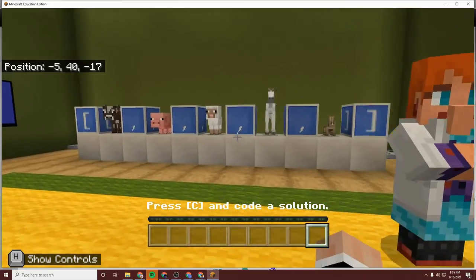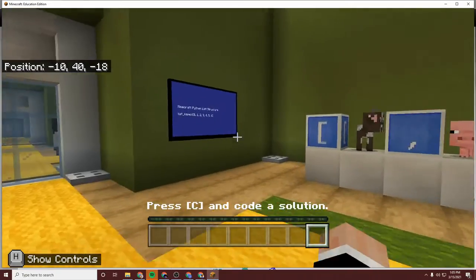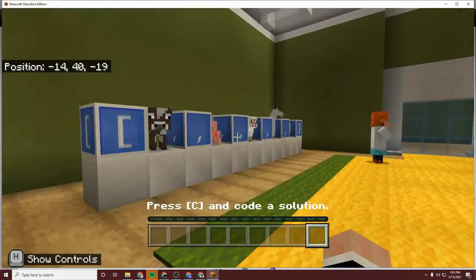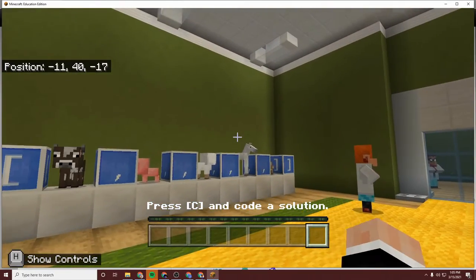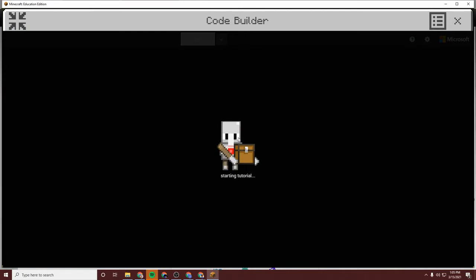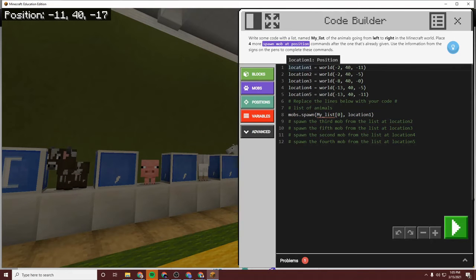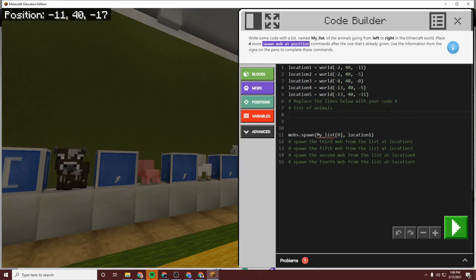Sure. Okay, so I've got my list of animals right here. And look, we've got list name 0, 1, 2, 3, 4, 5, 6. I'm going to try to move so I can see all the animals. And let's press C to get into the code. I'm going to shrink this down so I can see it. Okay, so I've already got my variables for location 1 through 5. Now right here, I need to make my list of animals. So they've already said what my list should be called. It should be my underscore list is equal to, and then I'm going to go ahead and put the brackets.